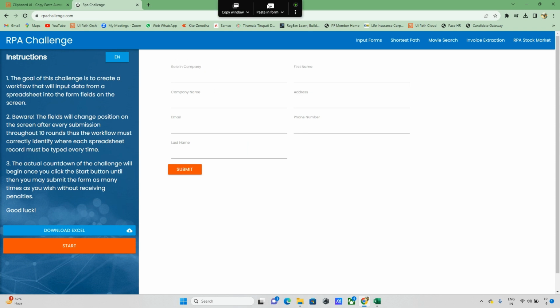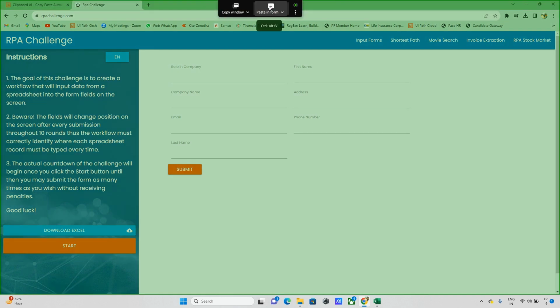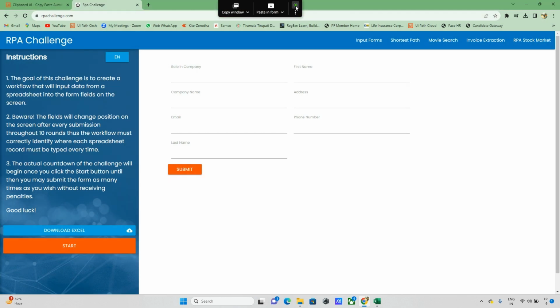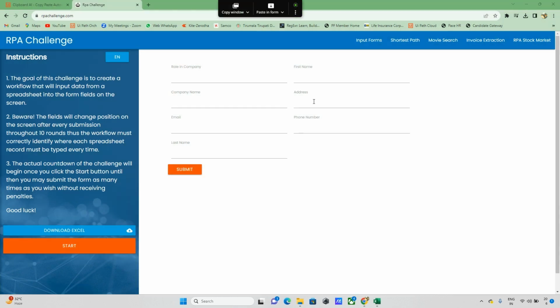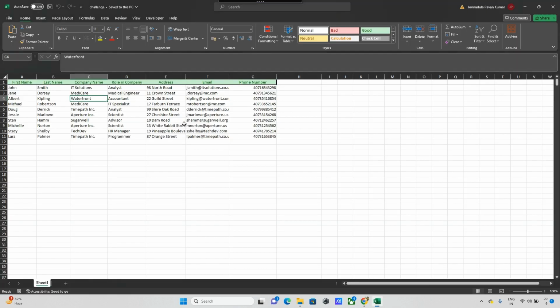Okay, now I want to copy the window. When you go to the top side, you can see the copy window and the paste window. If it is red color, then it is in the connected status. You can see this connection is established. Now let me go to the copy window. I need the copy, so this is my copy window.